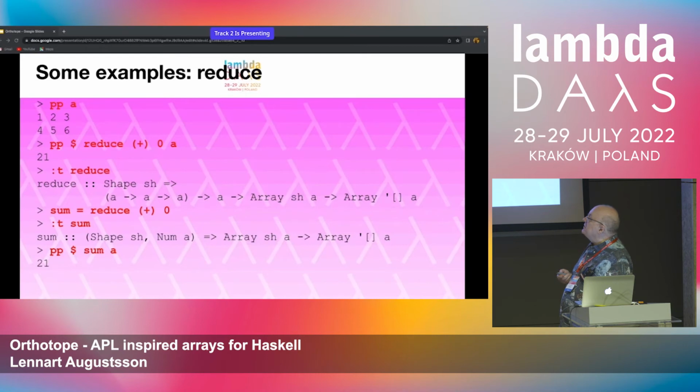Another operation that actually does something with the elements, I said there were not too many of these, is reduce. This is like fold. It takes a function and some starting element, and it combines them all with that. You can see the type. And it gives you a zero-dimensional array back. So you might say, that's kind of a useless function because that reduces the entire array.